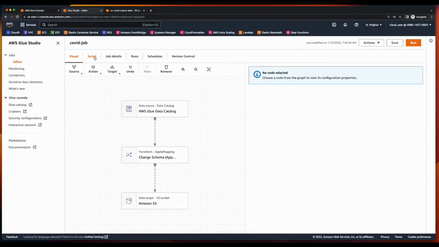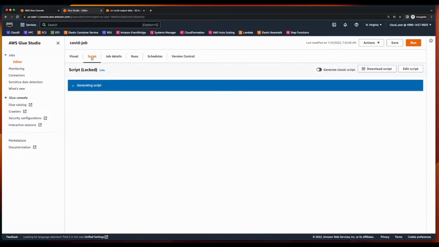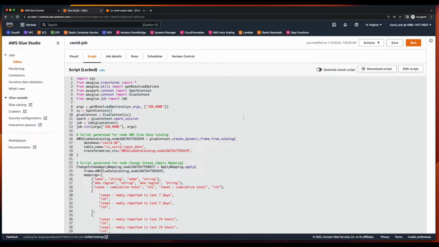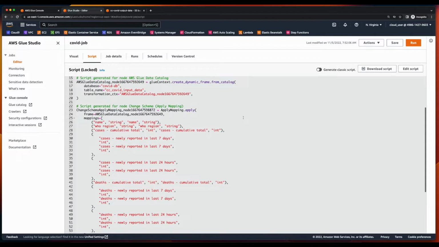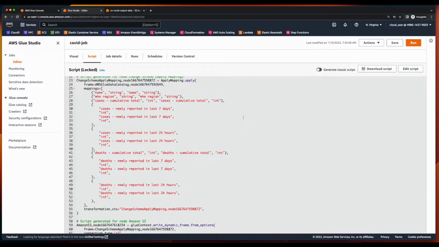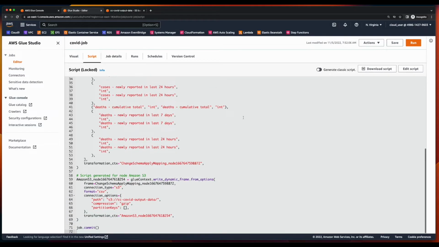While the job's running, I want to jump into the script tab in the job editor. And you'll see that Glue generated a script to run against the mappings for our schema. Which is pretty cool because we didn't have to write the script ourselves. It's generating it based on the schema from the input we provided, the metadata in the table, and the output that we want to be produced.